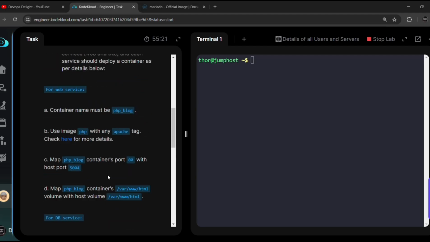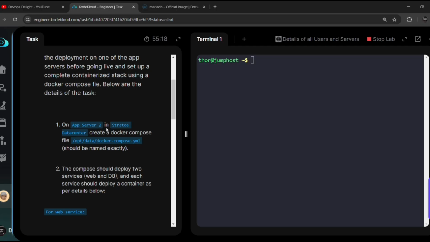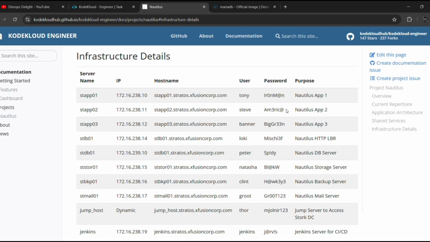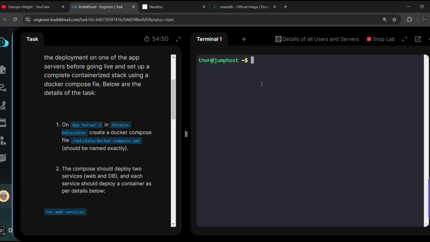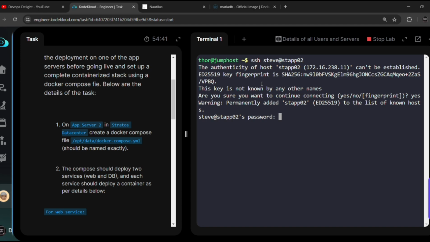Okay, so here they are asking us to create a compose file on app server 2. By default, we are on the jump host, so we need to log into app server 2. Login details can be found under the details of all users and servers button here on the top right. Okay, this is app server 2 and this is the password. Steve is the username, stapp02 is the server name. Let me come here. In this terminal, let me type ssh and the username Steve@stapp02. Type yes and paste the password that we copied earlier.